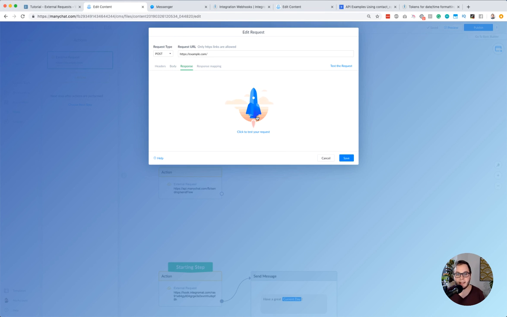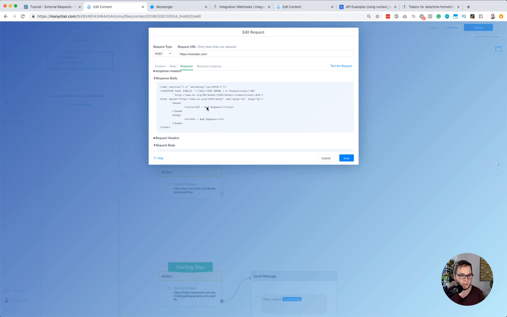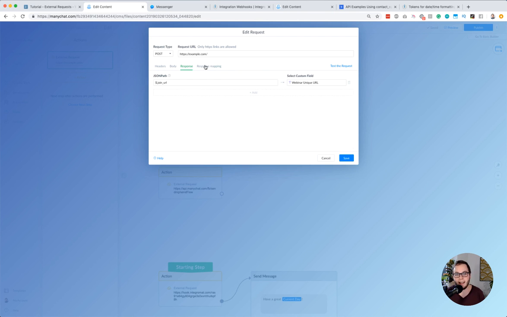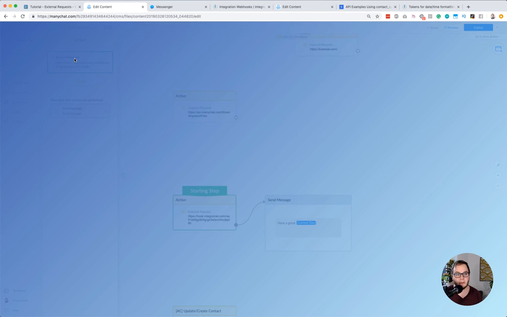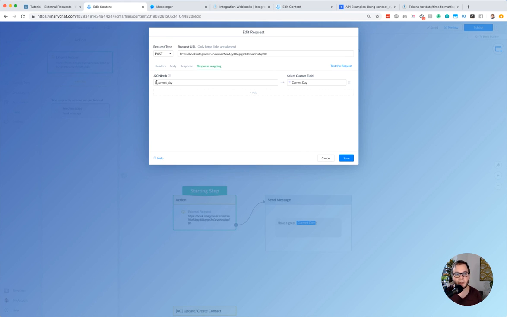So here you can just test. So if I click now, I probably get some kind of error or something really weird. Here, bad request. And then we have the response mapping. So here you can also save what you get back into a custom field. So here, when we go over here, you see that we used $, current day, and then we saved it into the current day custom field.